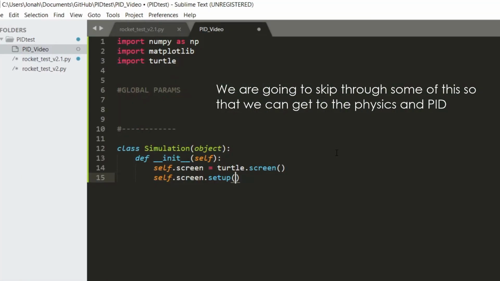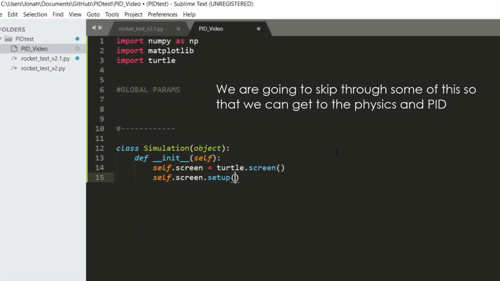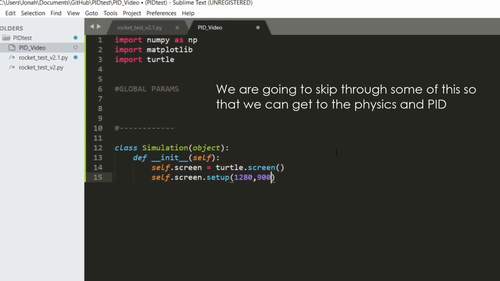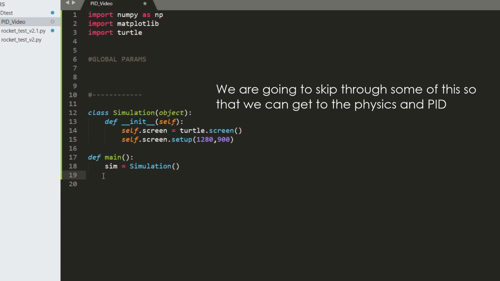I was bang on. And we're going to figure out how big we want the window to be. I'm going to say 1280 by 900. So we have our main function there, and this will just create a new sim function. And then what I'm going to do down here is just run main.